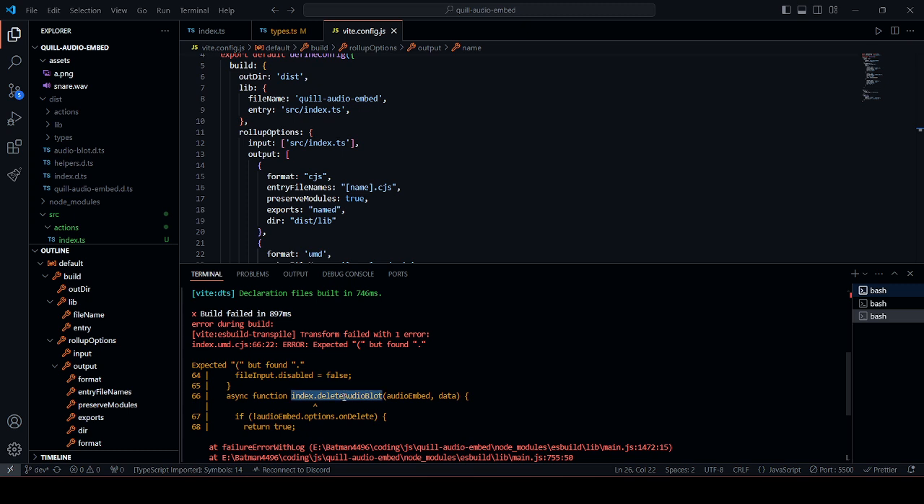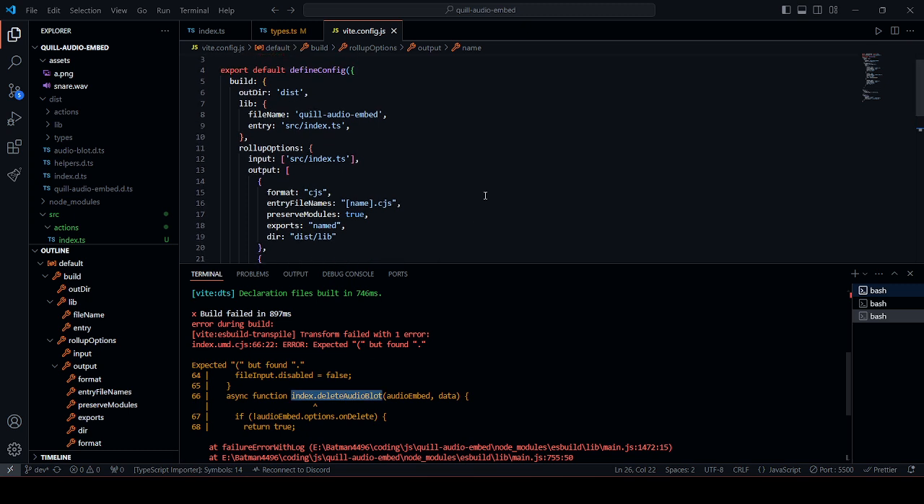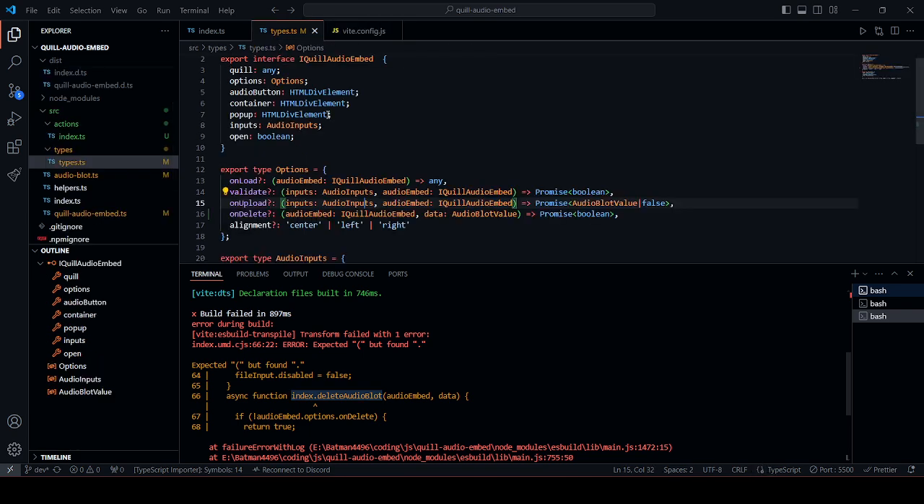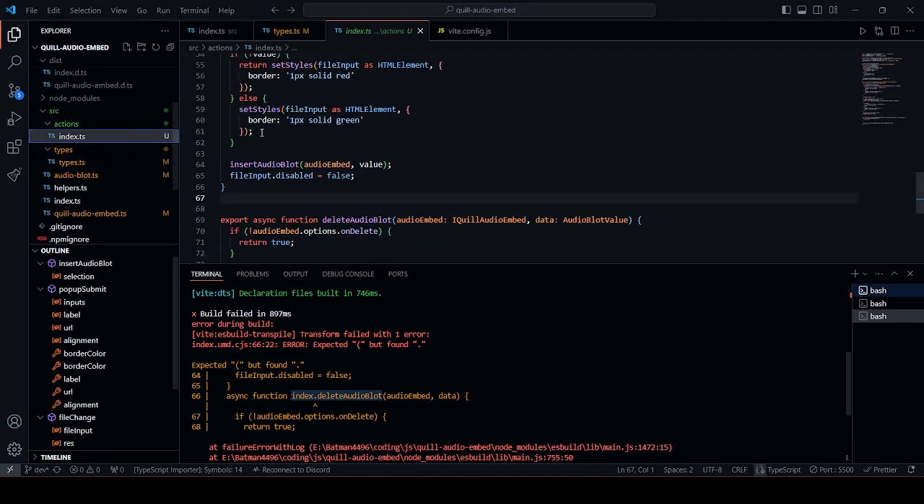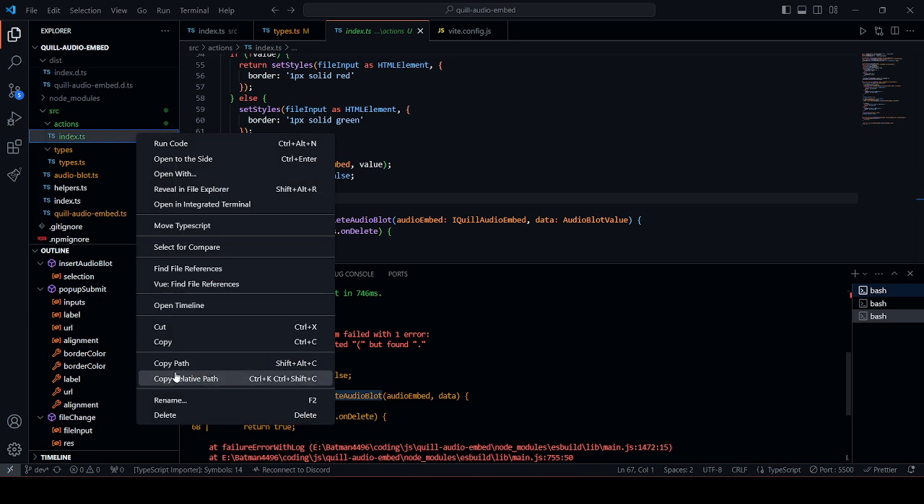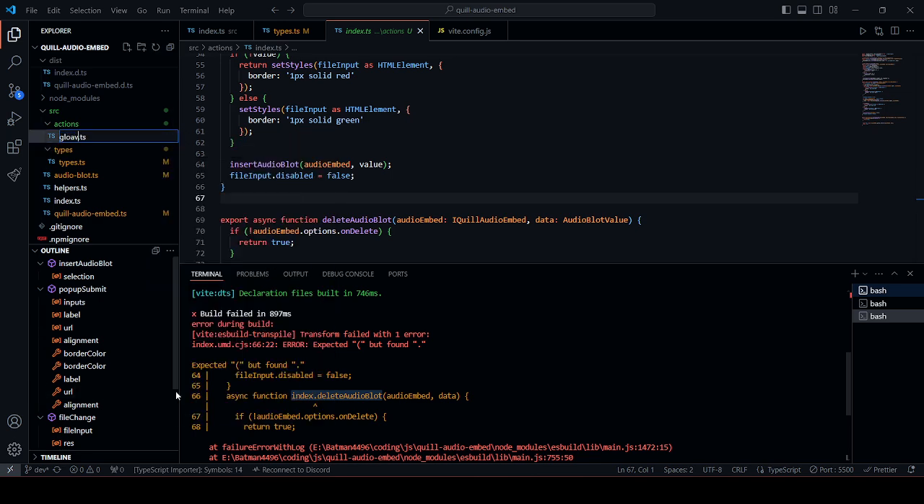Function. Index dot. What? Ah, I see the file names. I think that's the reason I have to call this something else. I'll say global actions.